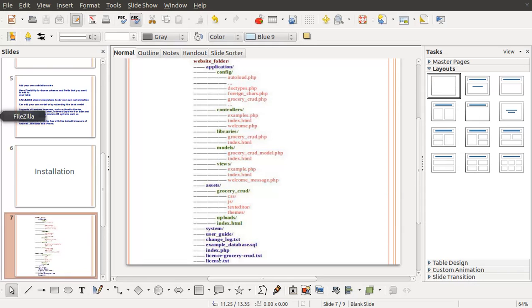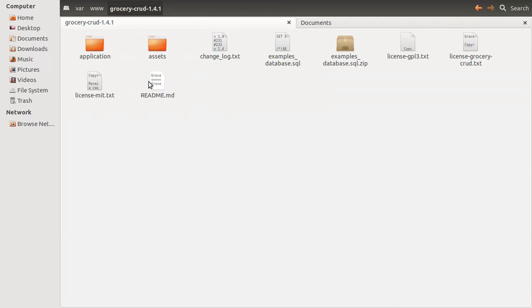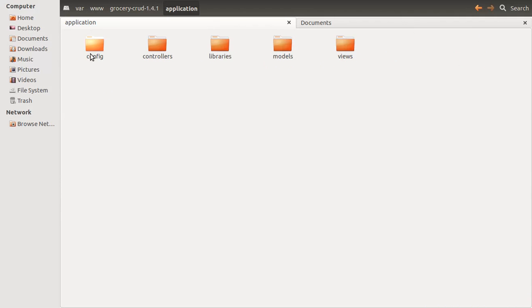So okay, let's see what we get when we download the grocery crud library and what it is providing us. Here I am going to my folder structure. I have already downloaded grocery crud 1.4.1. If I go inside this, you can see they are providing an application folder. In this there is a config, and they are providing grocery_crud.php. They are providing the same structure.